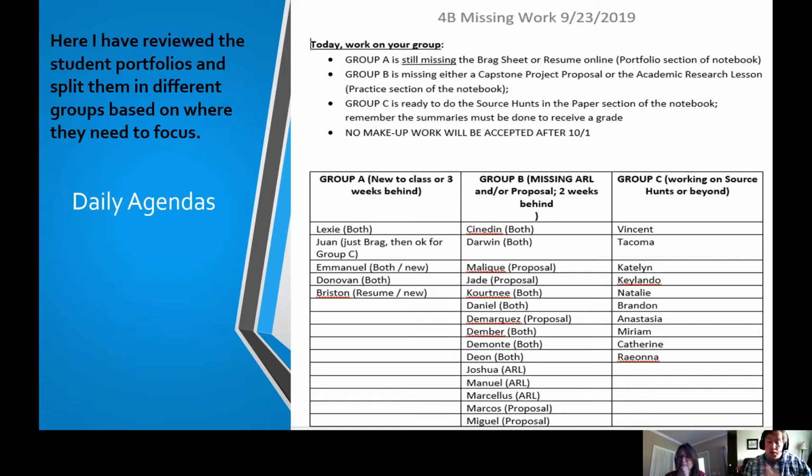I'm like, here's what you need to do. This is what's most important, and you prioritize it for the kids. Group B, here's where you are. Group C, here's where you are.